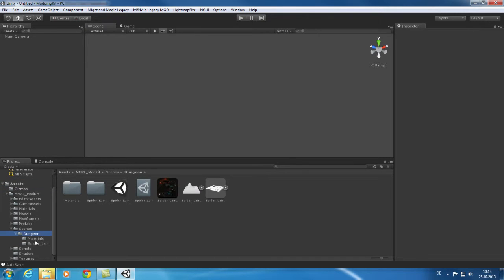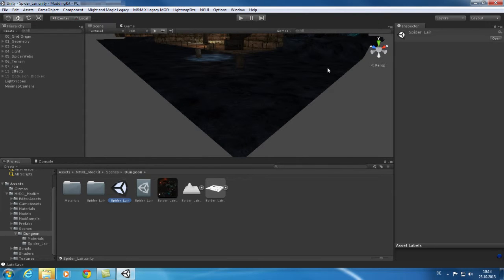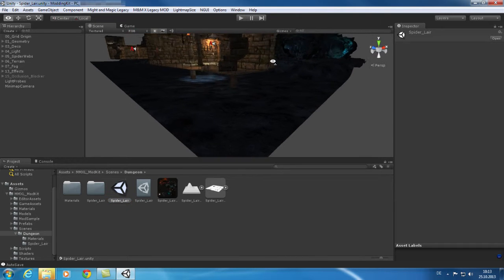Each level is defined by two components. The first component is the level scene, which contains the 3D environment. The second file is the grid data, which contains the level logic. Open the level by double-clicking on the scene file. Wait a few seconds for the screen to be loaded. This is a normal Unity scene which you can manage with all the Unity editor tools as you like.